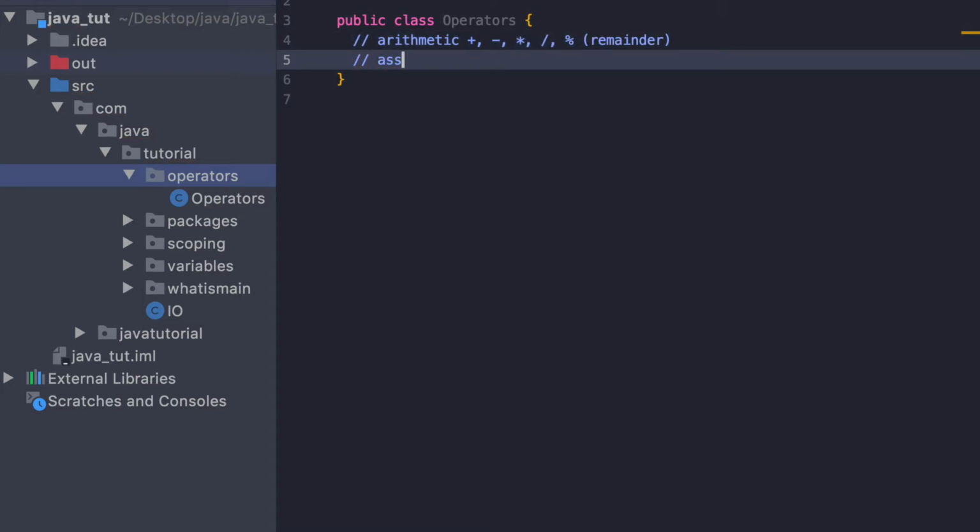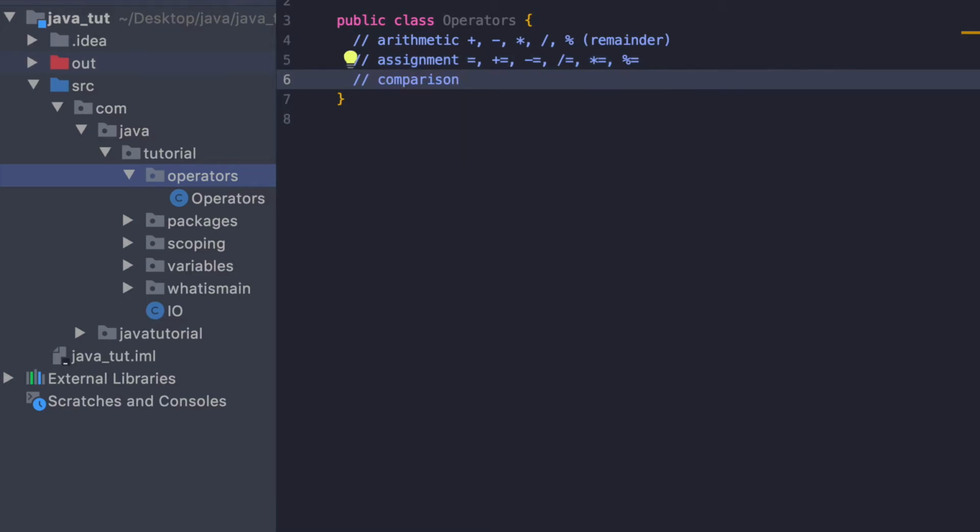There's assignment. So assignment could be like when you assign a value to a variable. There's plus equals, there's minus equals, there's divided equals, there's times equals, there's mod equals, and so on. We also have comparison operators. So comparison operators would be less than, greater than, less than or equal to, greater than or equal to, equal to, not equal to.